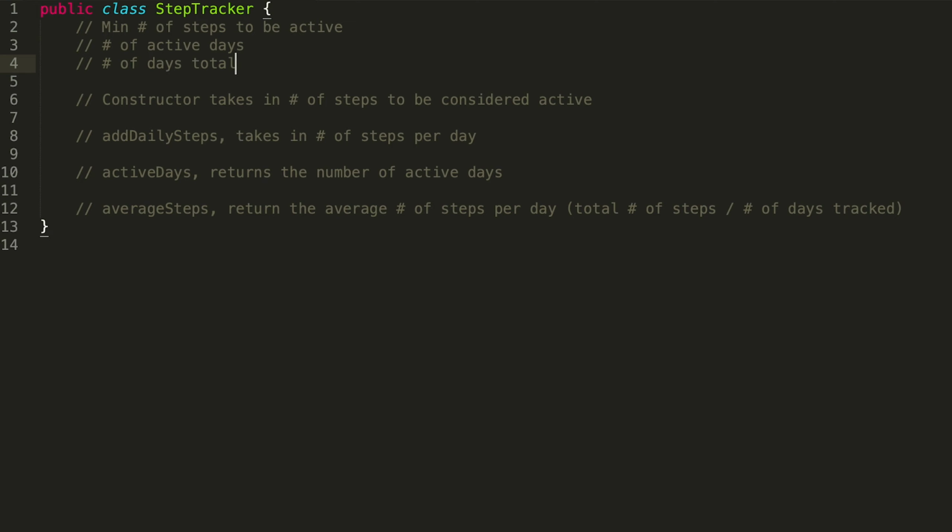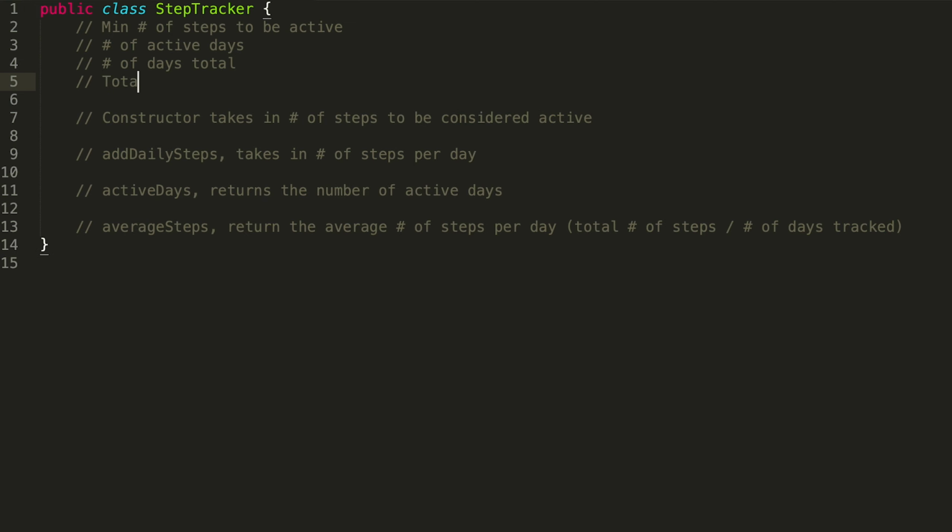So we know that every time we call the addDailySteps method, we're going to be incrementing the number of days that we have accumulated, but we're not necessarily always going to be incrementing the number of active days because it has to be greater than the minimum number of steps to be active. So we need to be tracking two different numbers of days here. Last but not least, we need to be tracking the total number of steps that the person has taken, because in addDailySteps, we're going to be adding to this number so that we can get the average number of steps per day. That should be all the pseudocode. Let's go ahead and start implementing stuff.